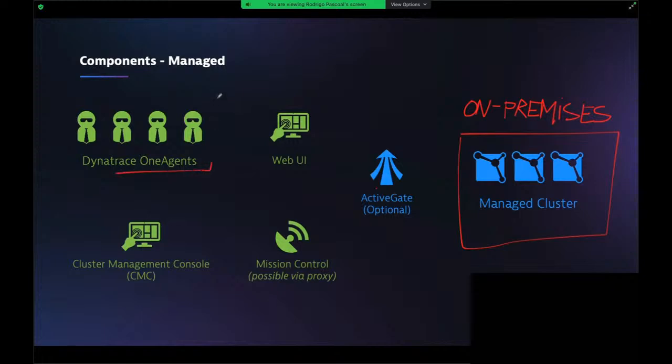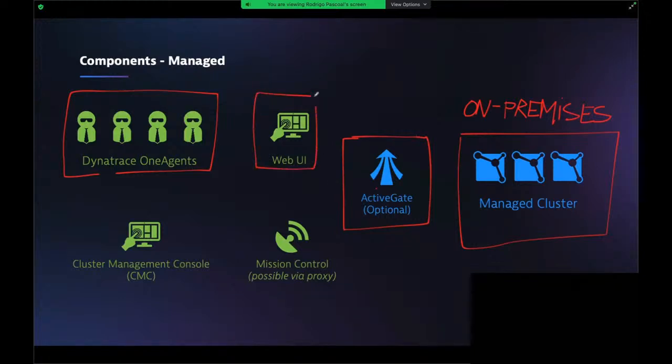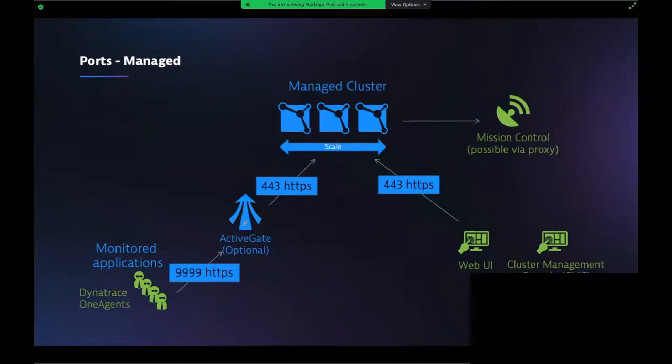So anything that has to do with OneAgent is exactly the same. They just go and install the agents on the servers. There is also an ActiveGate to be deployed. That's also possible. There is also the web UI that we talked about before. And then there are two new components that I'll be talking a little bit more about in the next screens.